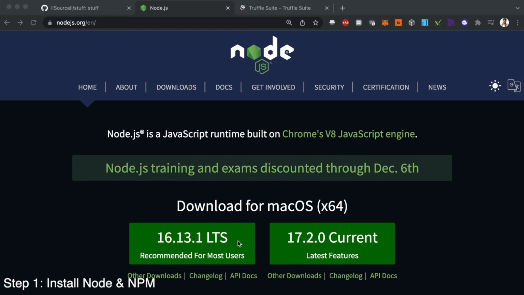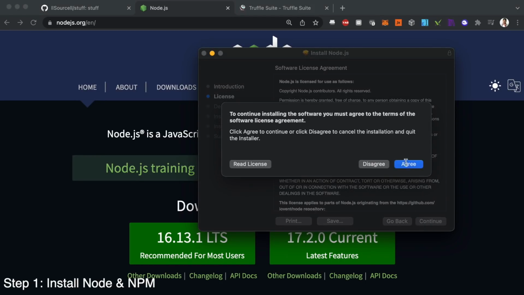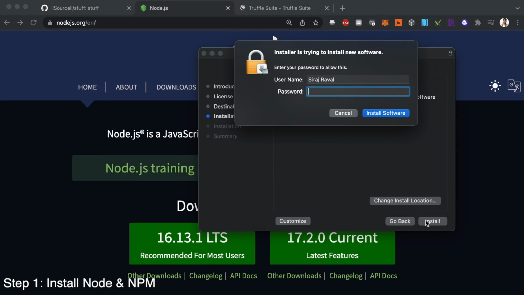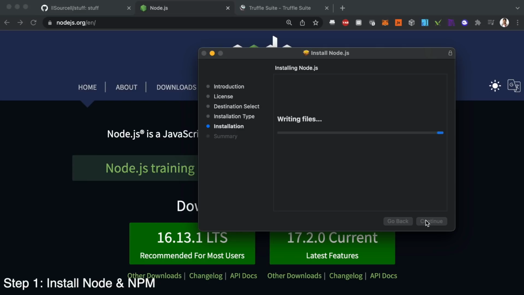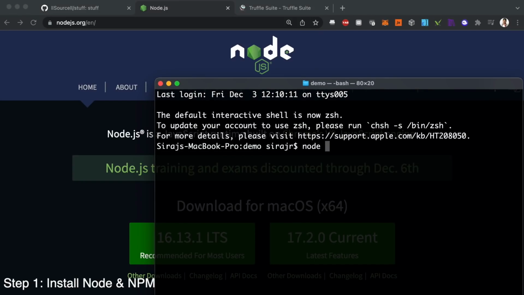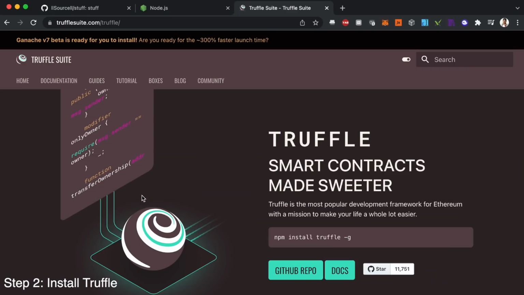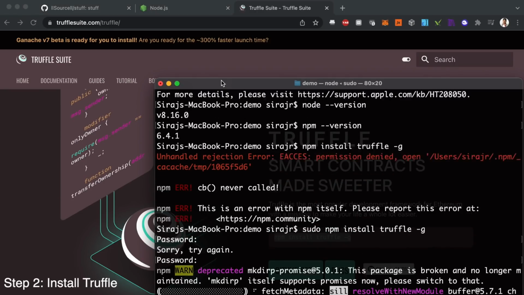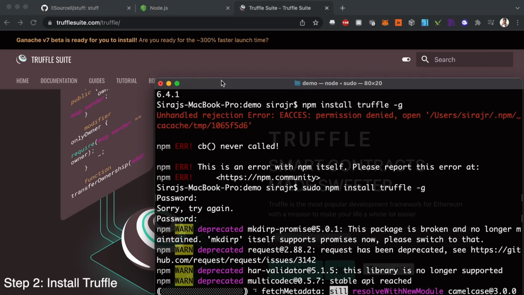Node.js has an easy one-click binary installer for both Mac and Windows that we can download and run from the website. Once Node is installed, we can open up our command line to ensure that it's installed by running the node version command. Then we can install NPM with a single download command, afterwards checking if it works by running npm version.